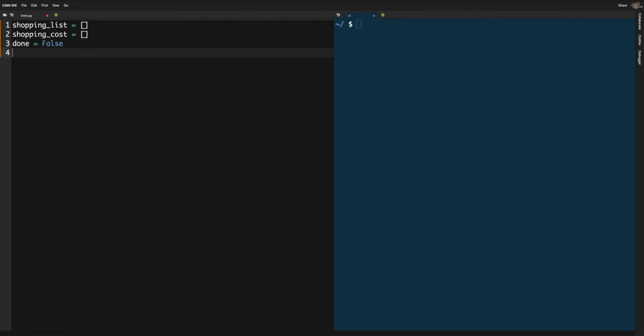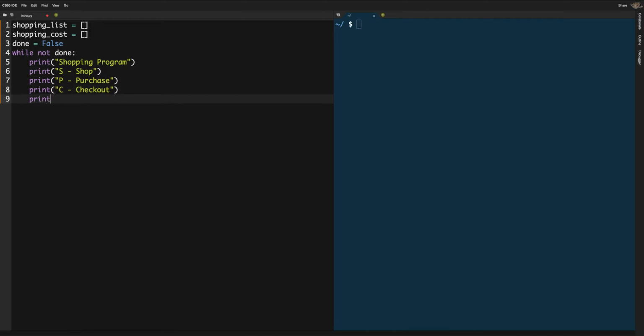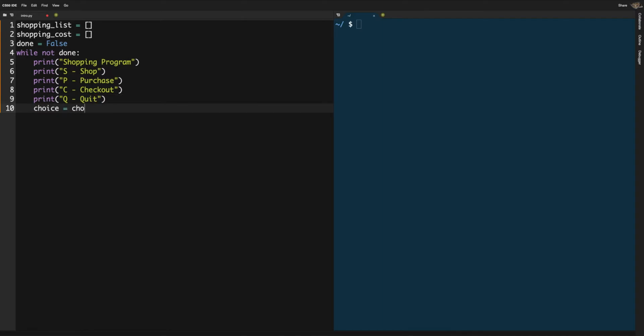And let's use our menu code here. We'll say done equal false, while not done. We'll call this our shopping program. And let's create our menu items just to start off our program here. So we'll say S for shop. We'll say P for purchase. We'll say C for checkout. We'll say Q for quit. And we'll create a choice here. We'll say choice equal input, and we'll ask the user for their choice here.